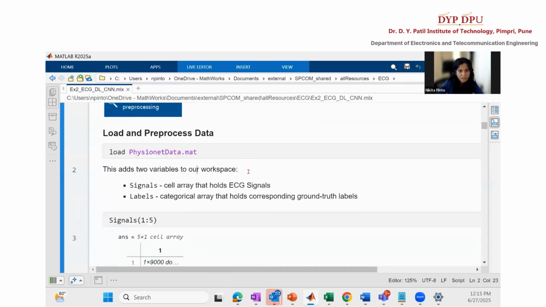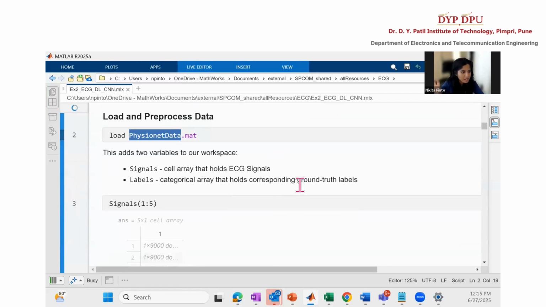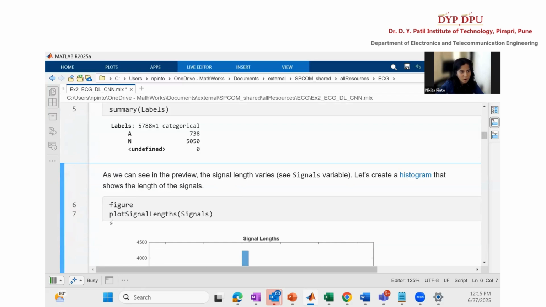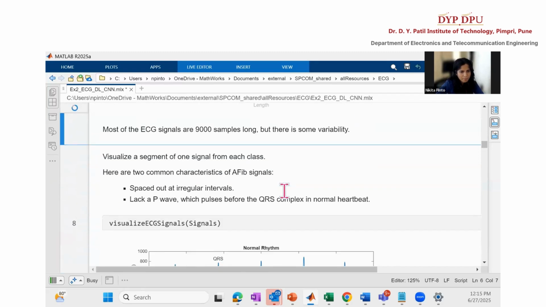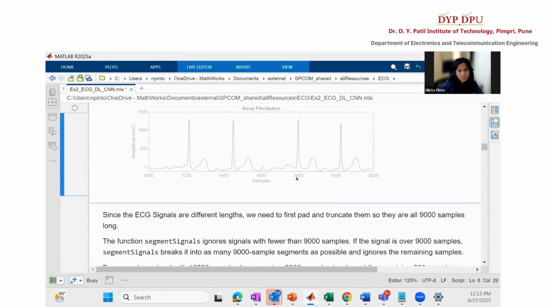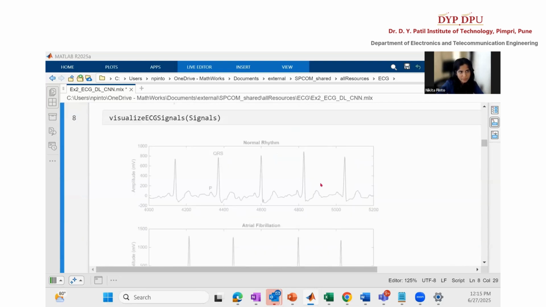What I'm going to do is start by again loading the data. So Sachin, to answer your question, there's a data set called physionetdata.mat. This has all of the signals, not images. Again, we saw this last time where we brought the signals and plotted their lengths. Here, we're just going to plot two of these signals to see what they look like.